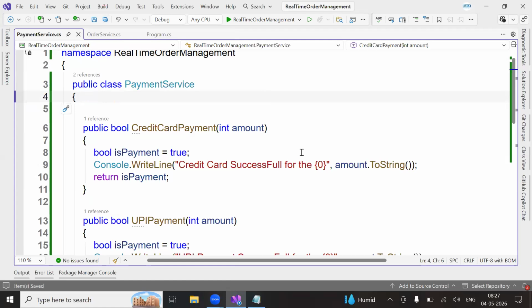Mahesh? Mahesh? Madan? You understand? Yes. Clear, right?